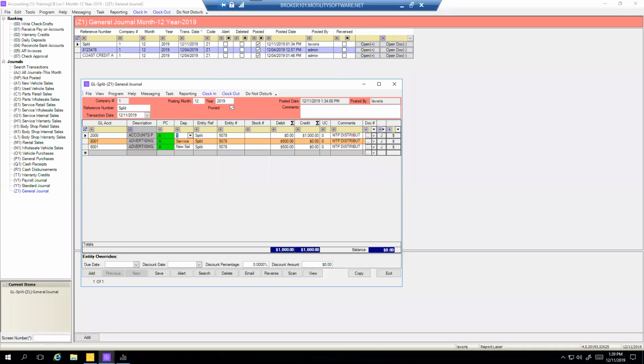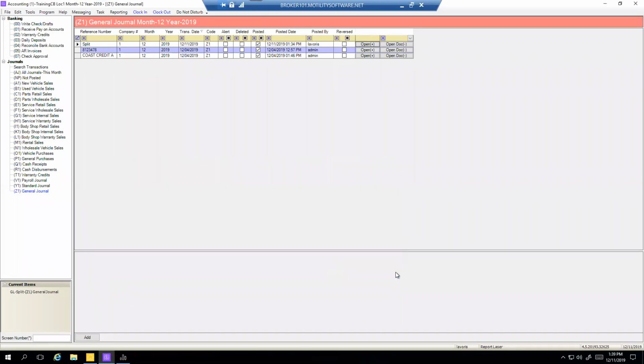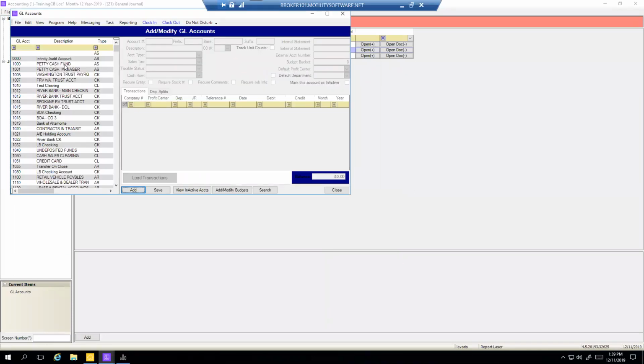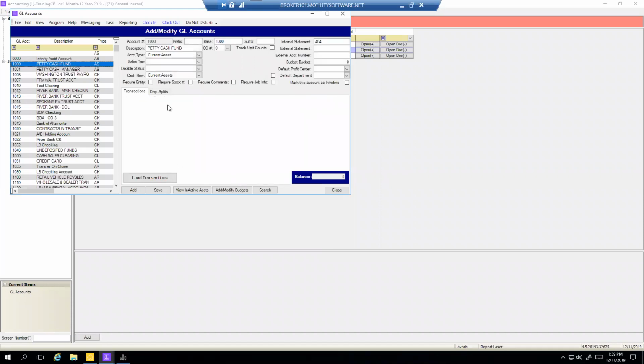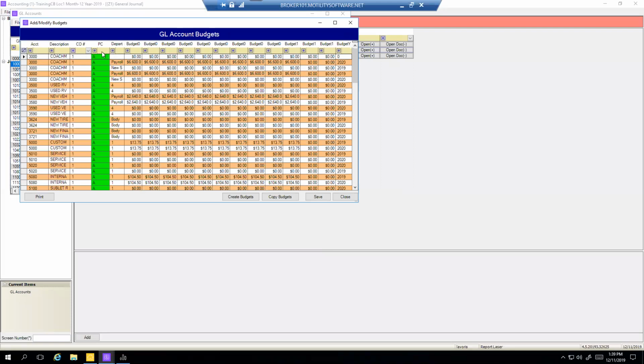How would we import the budget from a CSV file? Send the file to us, as long as it's in the format of the budget screen. Let me jump back so you can see that. There's no way within the interface to do it, but if you format a CSV file in this format: GL account number, description, company number, profit center, department, month 1 through 12, and then year, you can send that file over to us, and we can import it for you to create the budget.